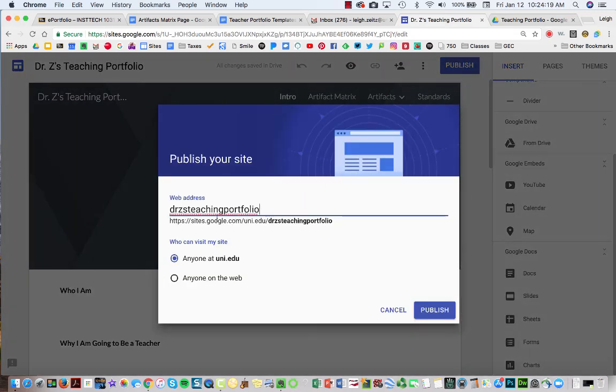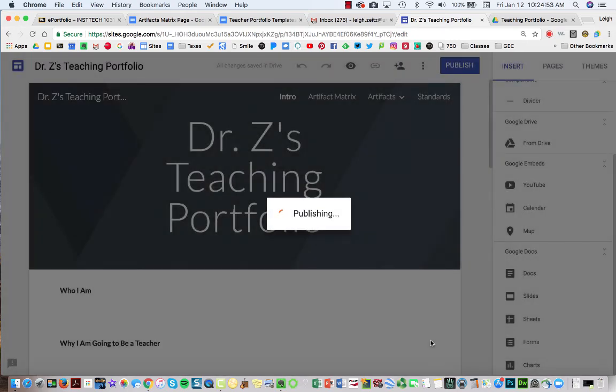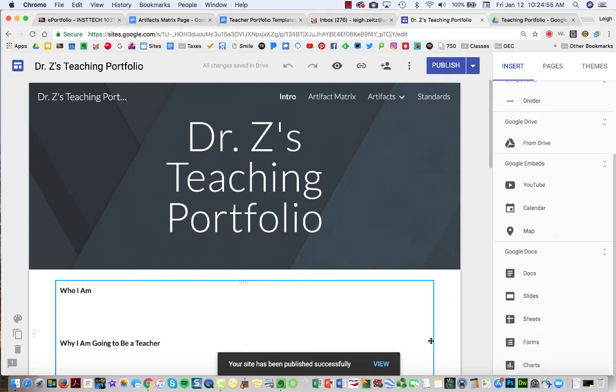And now it's asking, so what do you want to use for a website? Now, it took Dr. Z's teaching portfolio and put it here, it took the title and condensed it. You can make it smaller if you want. I'm going to make it so that anyone on the web can look at it. I could ask the public search engines not to display my site so people can't find it. I don't see any problem with seeing it. And so I'm going to click on Publish. And now people outside of this can see it.